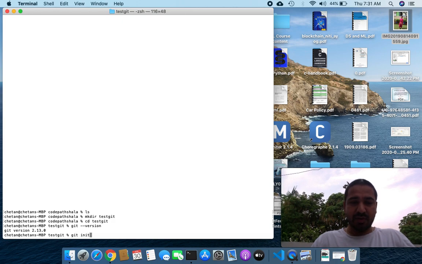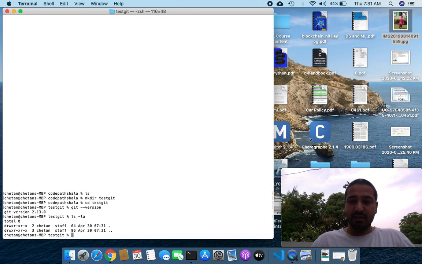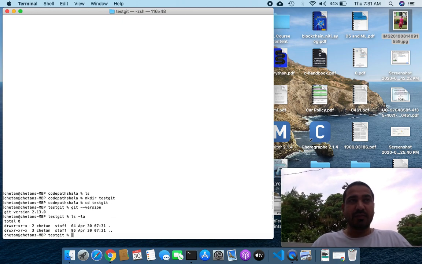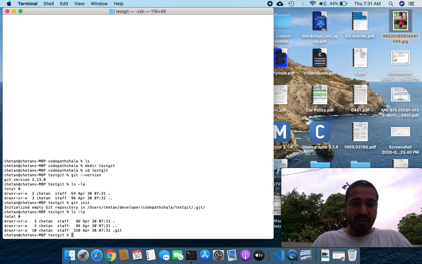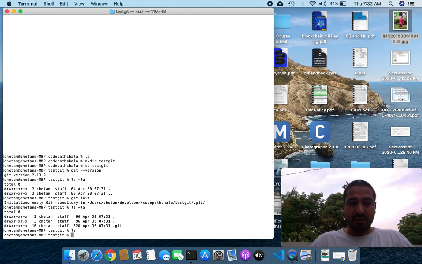The first command should be git init. Before that, let's see. Right now we don't have any file here. Hyphen l is for listing hidden files. So there is no file till now. Now git init. Once we did it, we now have a .git directory. Usually it's hidden, so there was no file till now.